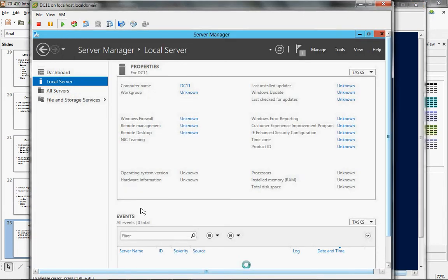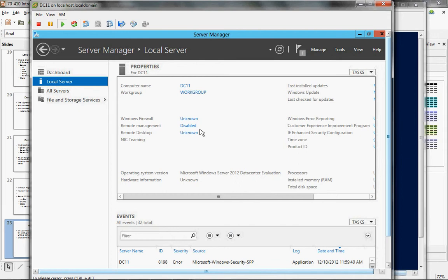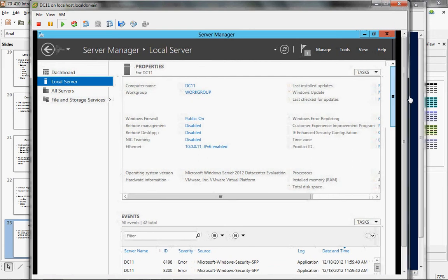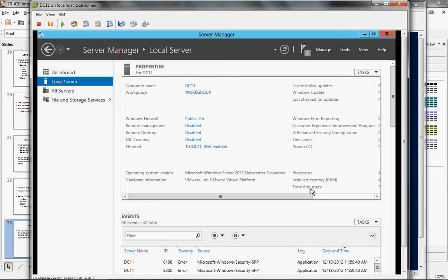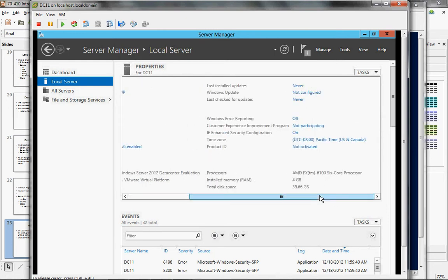So the computer name is DC11. There is no workgroup. And remote management is disabled. Remote desktop's not turned on, I believe. There is no NIC teaming because this machine only has one NIC. We did statically assign the IP address. And Windows Update's never been run.